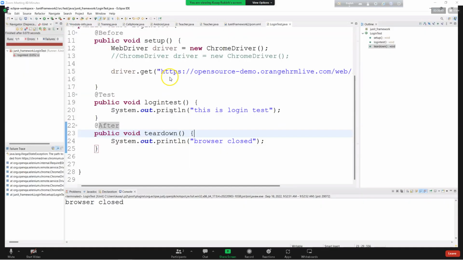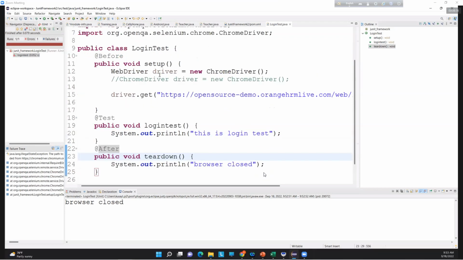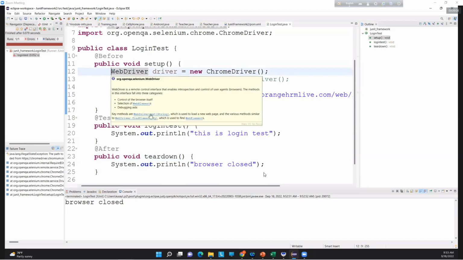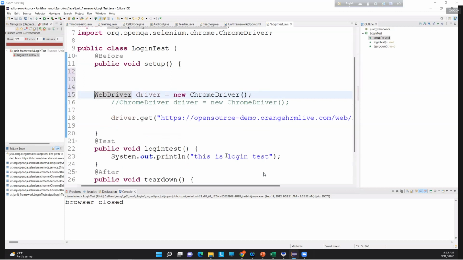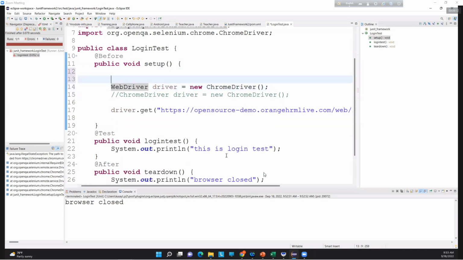Now, on top of driver, you have to bring the WebDriver manager. Right here. Press enter. On top of WebDriver, you just type WebDriver manager. WebDriver, D is capital, manager, M is capital. WebDriver manager, one word.